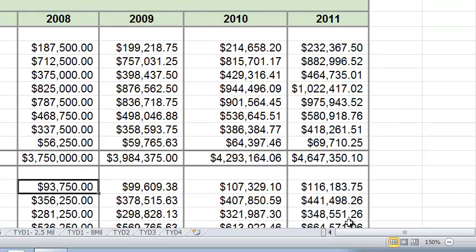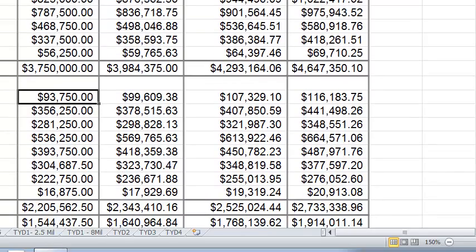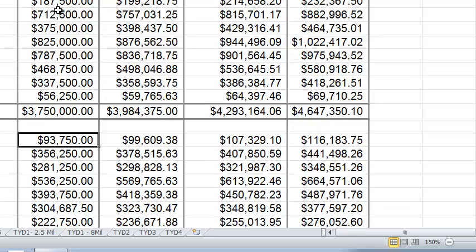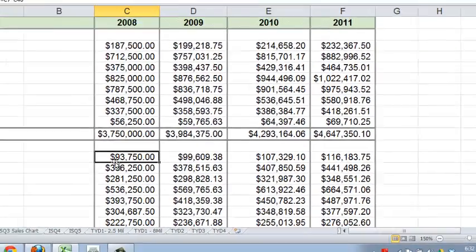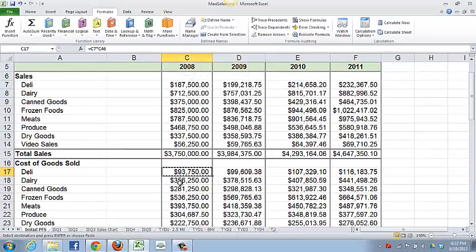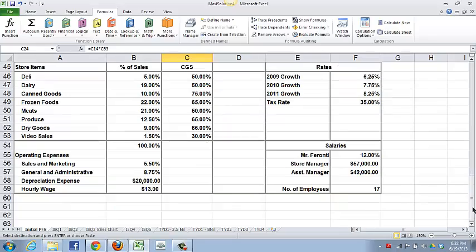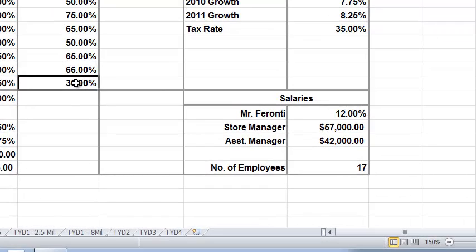Back in our calculation then, I can copy this formula and move it straight down, because the very next value of sales is for dairy, and that's in C8. And its cost of goods sold percentage is located in C47. So if I copy this and paste it all the way through video sales, then you'll notice I'm on C14, video sales, times C53, which is the percentage for cost of goods sold.